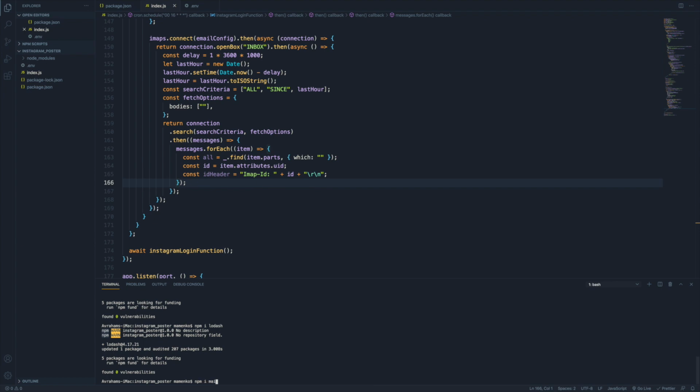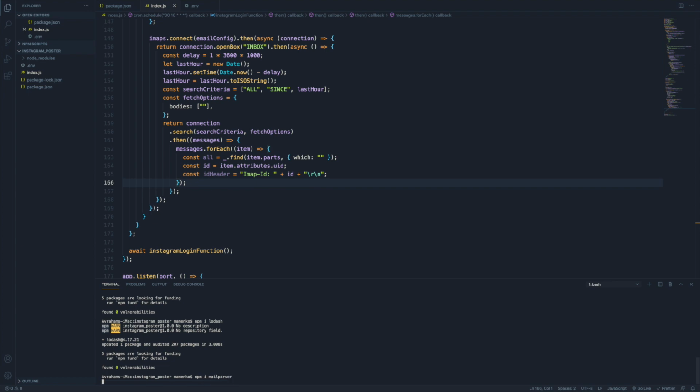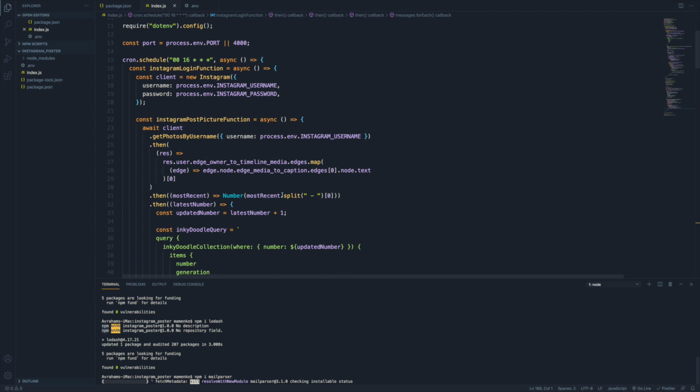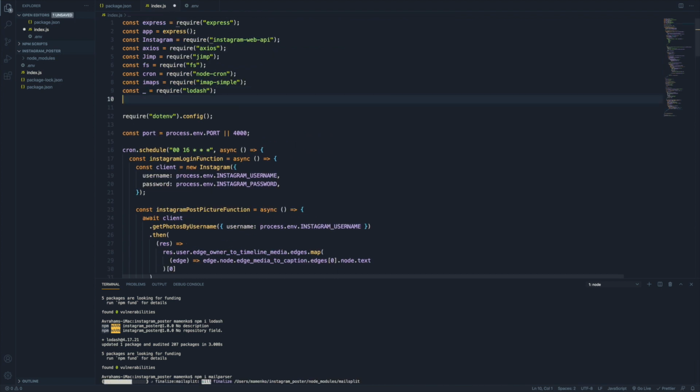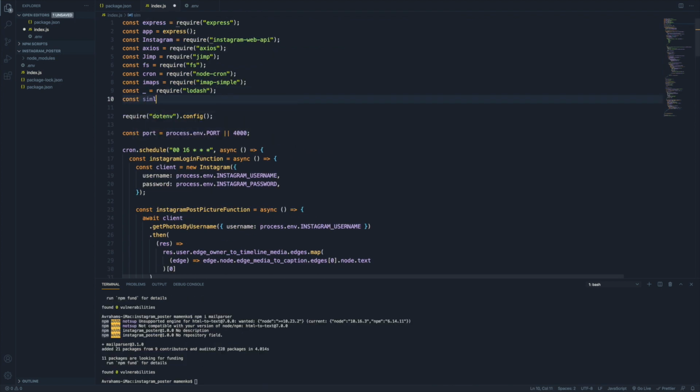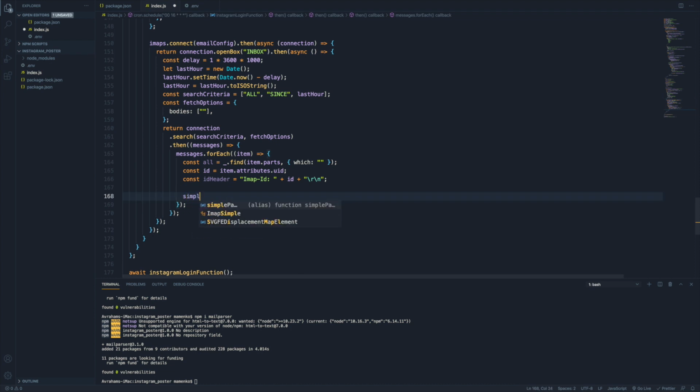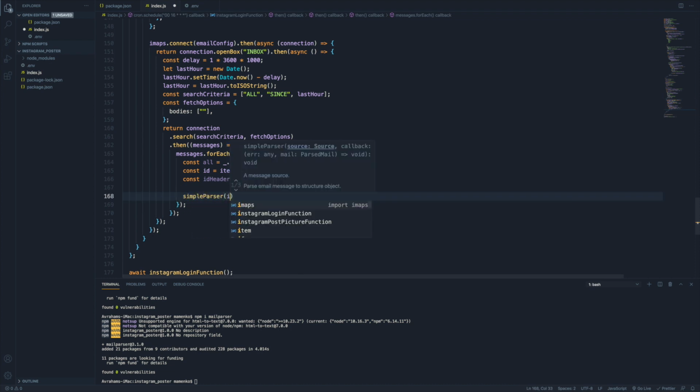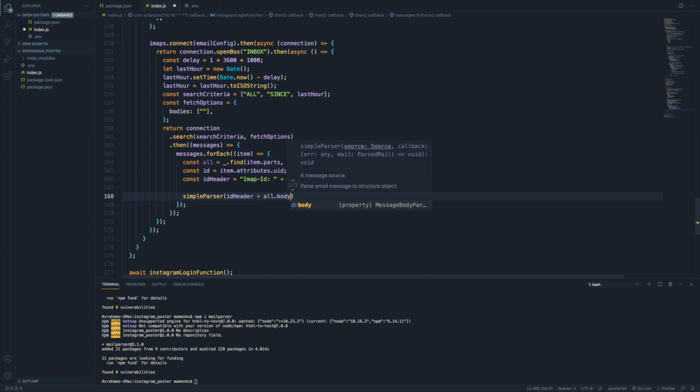Next, let's install the mailparser package by writing npm install mailparser in the terminal. Then, let's import it into our app by assigning the simpleParser variable to require('mailparser').simpleParser. Now, we can use the simpleParser by writing simpleParser and then adding the source parameter first, which is the ID header plus all.body.